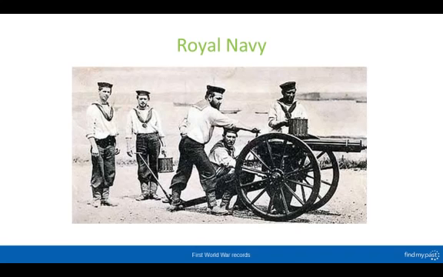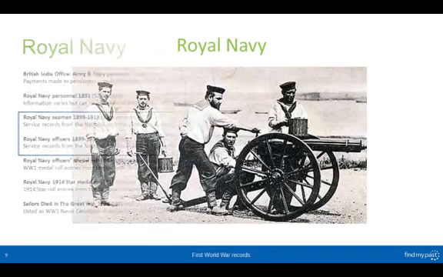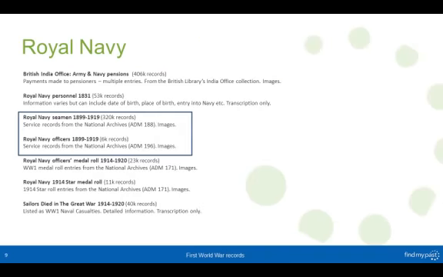Right, Royal Navy. Let's look at the Royal Navy first. They're the senior service. Got a lot of Navy records on Find My Past, and arguably the best collection of Navy records anywhere online. I've highlighted here the 2 key sets really, which are Royal Navy Seamen, 1899 to 1919, and Royal Navy Officers, the same period. Now the reason we've done that is to try and catch those people who would have joined up and served during the First World War.